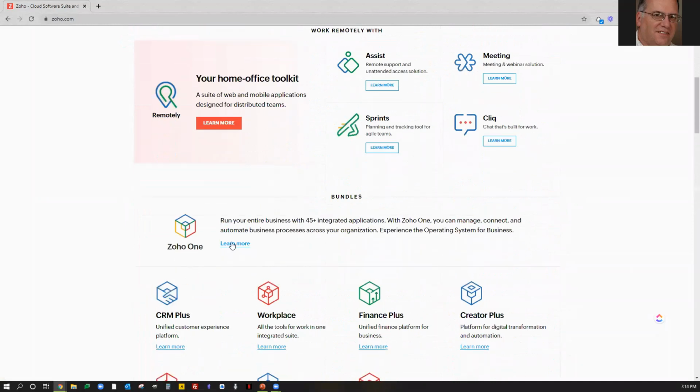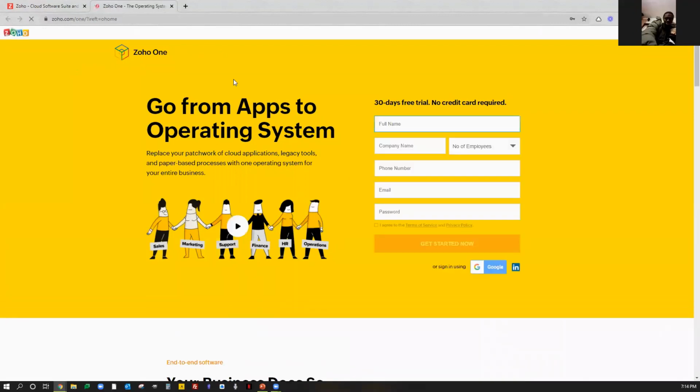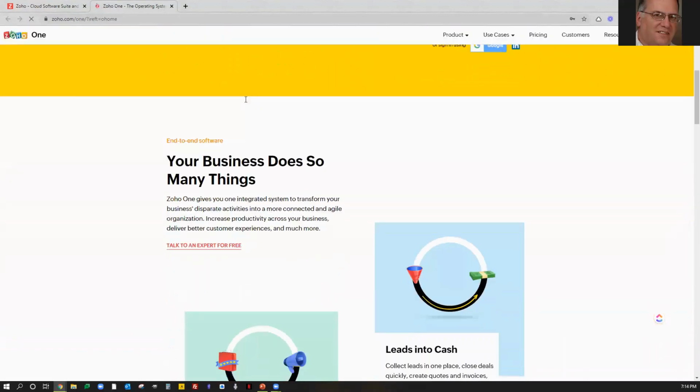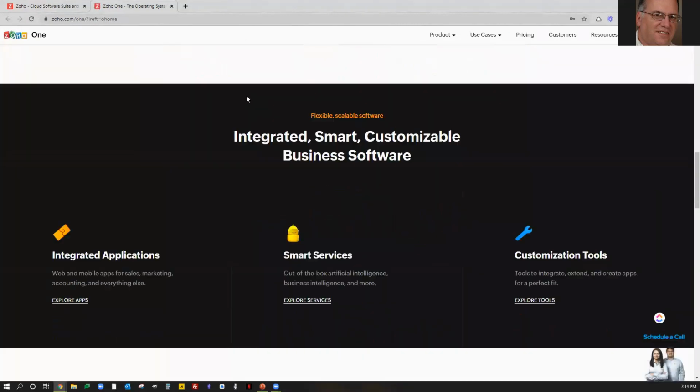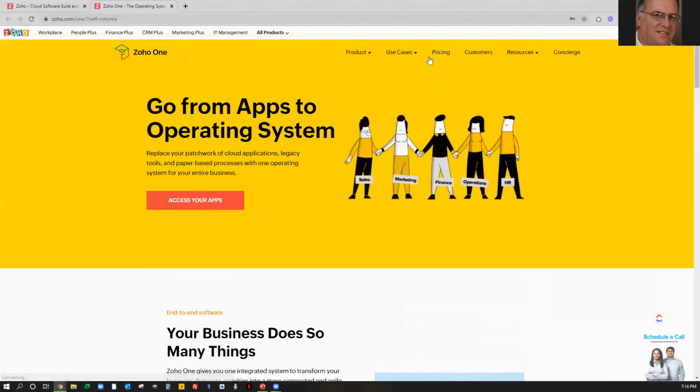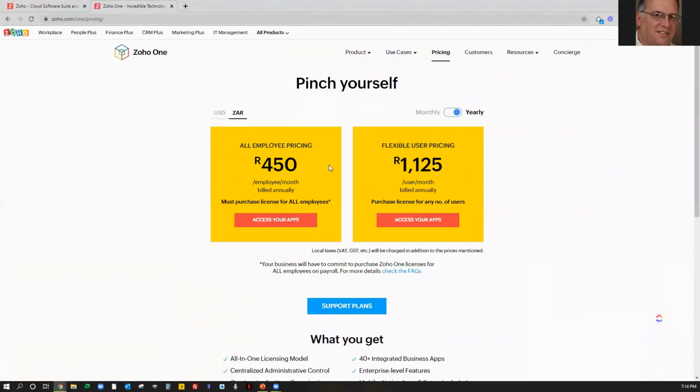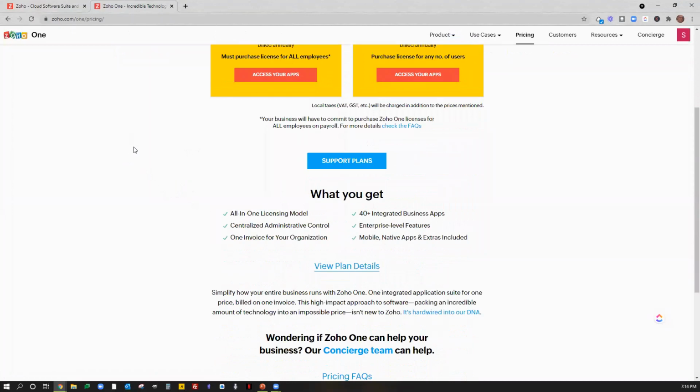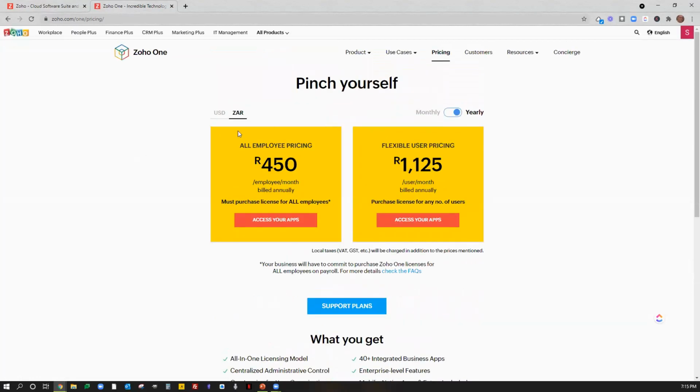So they have a solution here called Zoho One. If I open that up, Zoho One has an interesting concept. Right. Now, Zoho One is basically all of their software available to you. Now, their pricing on this is incredibly interesting. Their pricing is 450 Rand per employee per month, which sounds like a lot, but it's actually not, because you're getting like 48 plus apps available to you. That's not expensive.